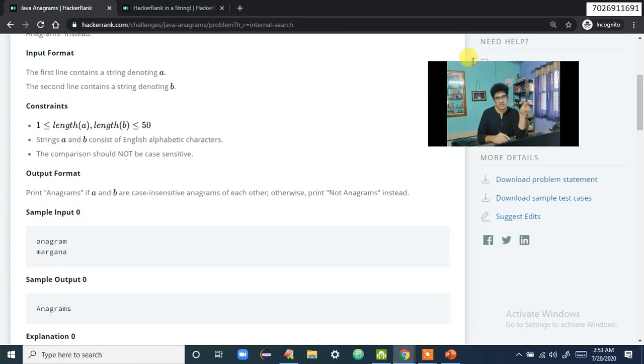Next constraint, strings A and B consist of English alphabetic characters. Did they tell lowercase? No. Did they tell uppercase? No. They have not told anything like that. They just told English alphabetic characters. Did they tell numbers will be there? No. Alphabetic characters are A to Z only. Special characters won't come, numbers won't come, spaces won't come. I hope it is clear. So if spaces are not there, we should not write a program to remove spaces. Because space is not there, what will we remove?